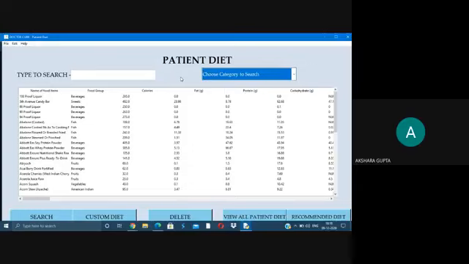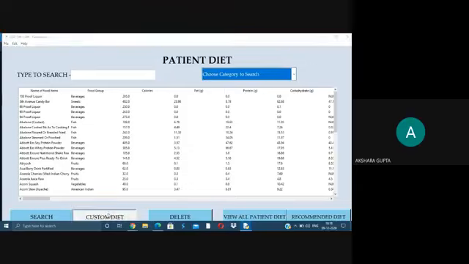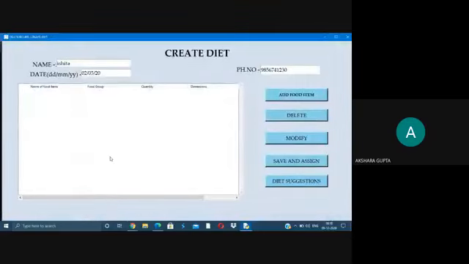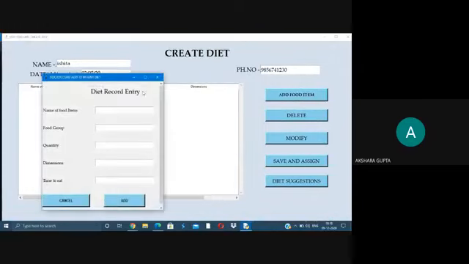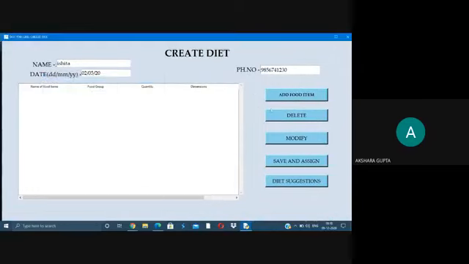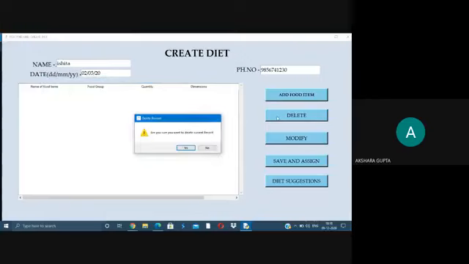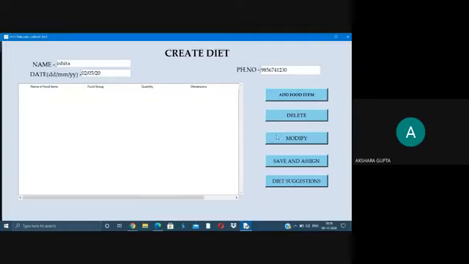There are two options available in the diet. The first one is custom diet, in which the doctor himself designs a diet for the patient by clicking on add food item. Here we can write the name of the food item, food group, quantity, and dimensions. By clicking delete, he can delete a particular food item from that record. By modifying, he can change any record. By save and assign, he can assign the diet he has designed to the particular patient.